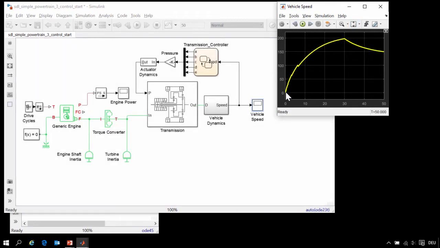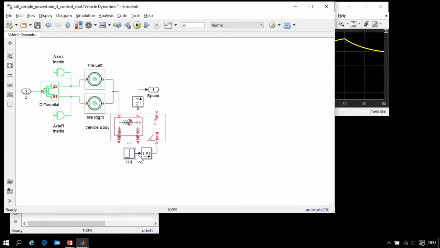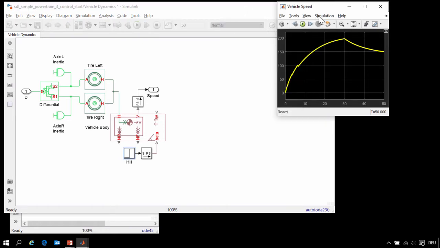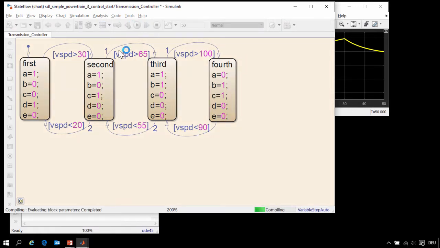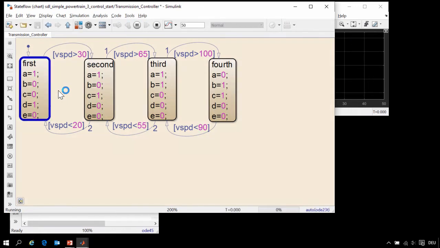Here we can see that the vehicle accelerates, going through the different gears, until 30 seconds. At 30 seconds, it encounters a hill, and we can see that the vehicle slows down. If we go back to the Stateflow model and rerun the simulation, we can see an animation of the state chart. So it starts in first gear, and it goes all the way to fourth gear.